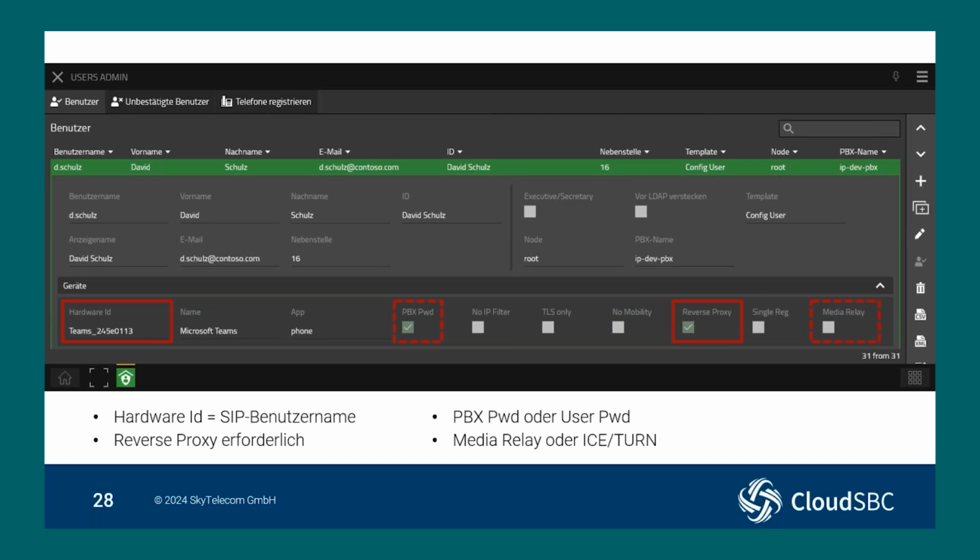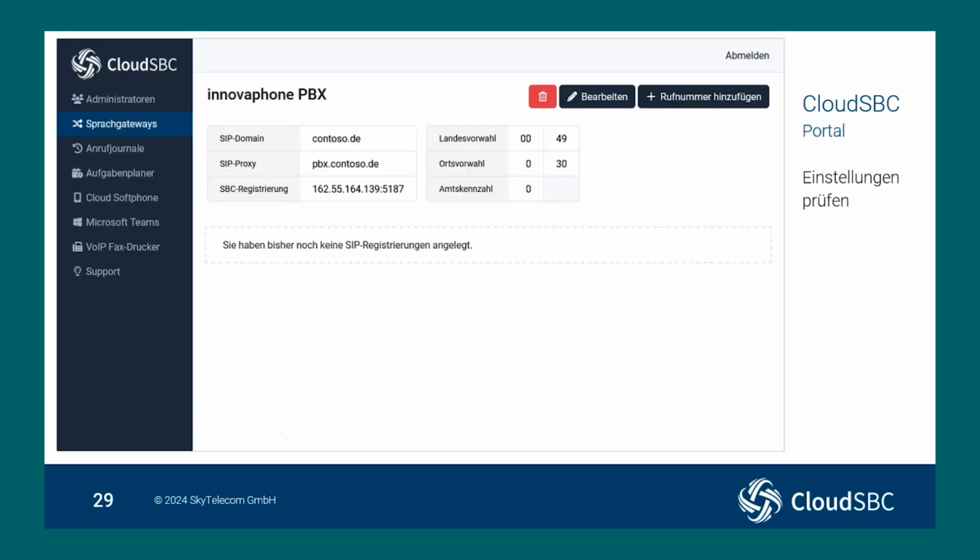And we do support media relay and ICE and TURN. I would skip this. Just keep in mind, both are supported. When it comes to implementation, check which is the right scenario for you. But now we have this device, Teams_245E0113 for this user. And now we switch in the CloudSBC portal, which mainly has two important menu items.